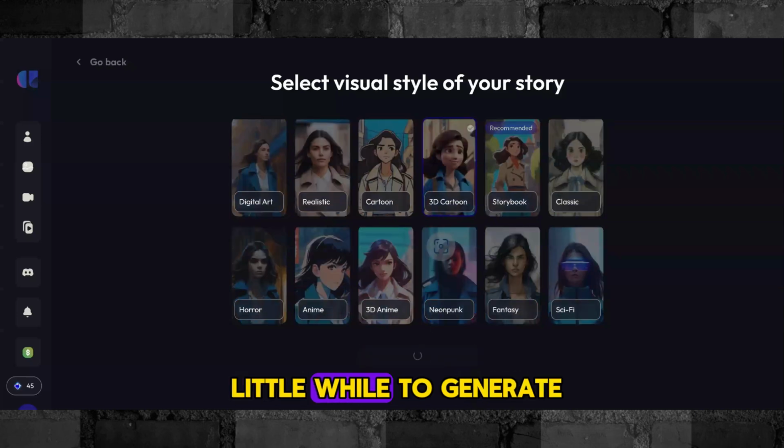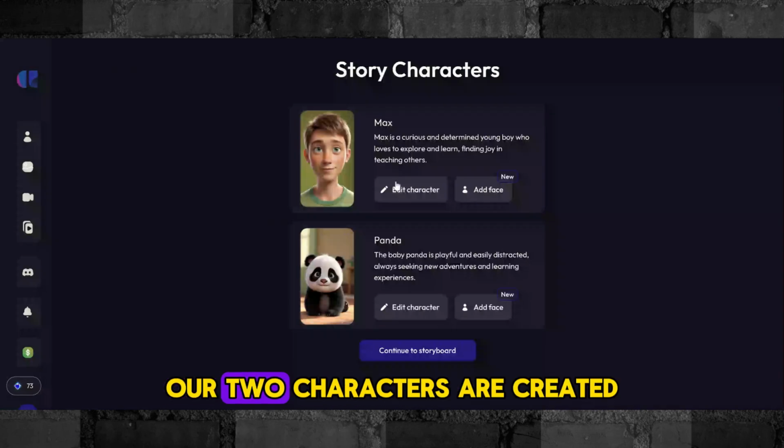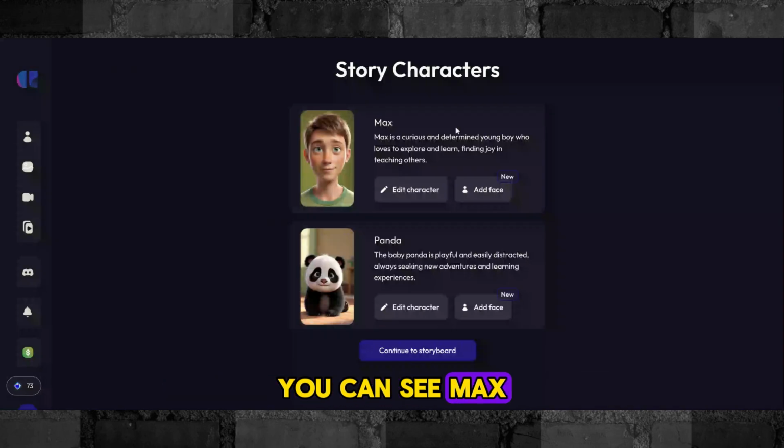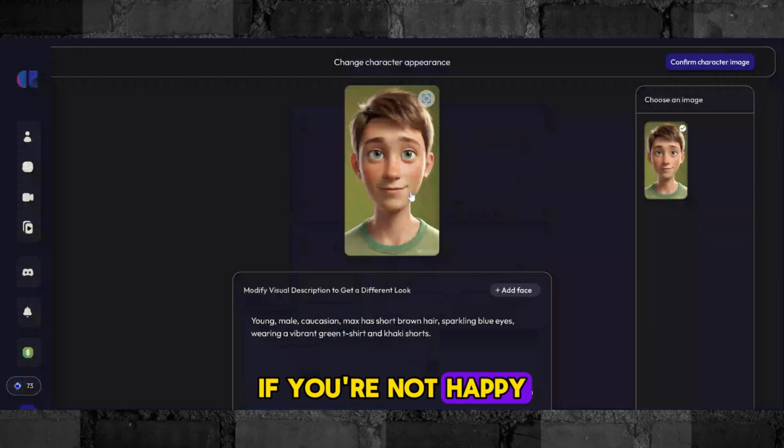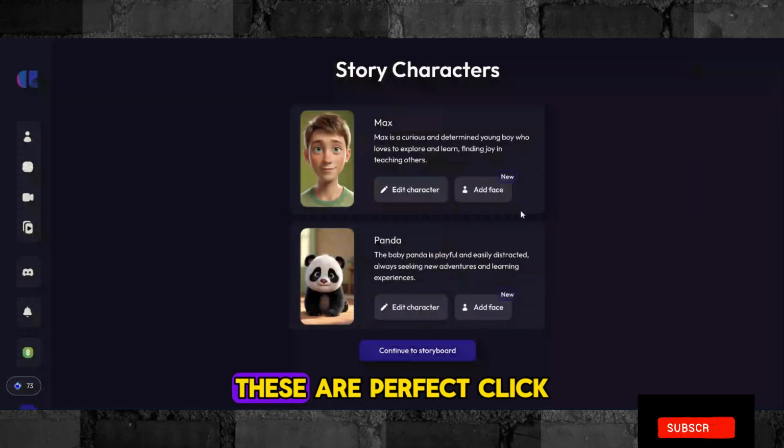It will take a little while to generate our characters, so I'll fast forward a bit. And just like that, our two characters are created. You can see Max, our main character, the panda, in high quality images. If you're not happy with the characters, you can click Edit Character to adjust them or add a face. But for our video, these are perfect.